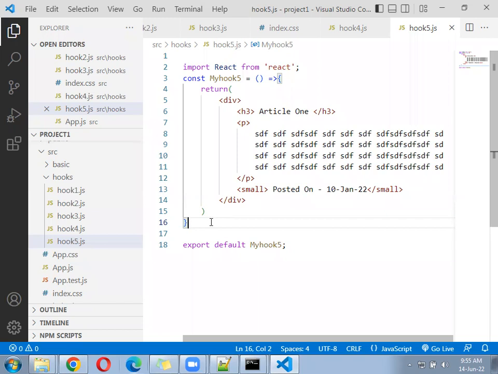Coming to the next, hook4. For hook4, hook5 is a child. Hook5.js becomes a child of which one? Hook4. Hook4 is going to be the parent, and hook5 will be the child. Okay, so hope we have written this.